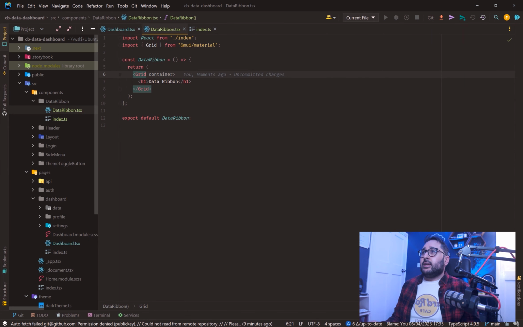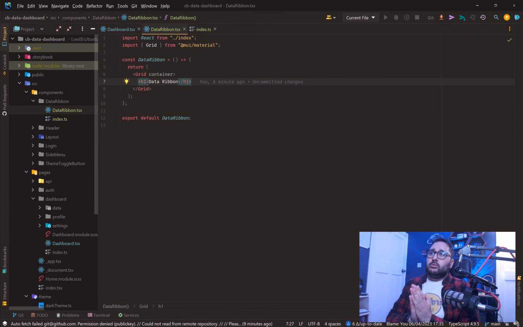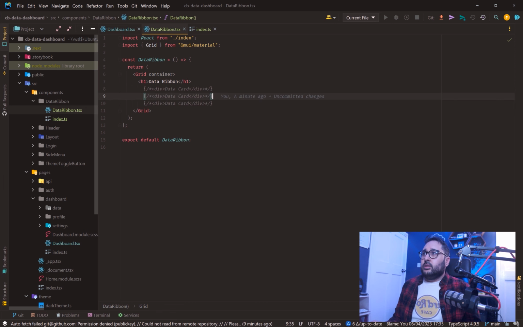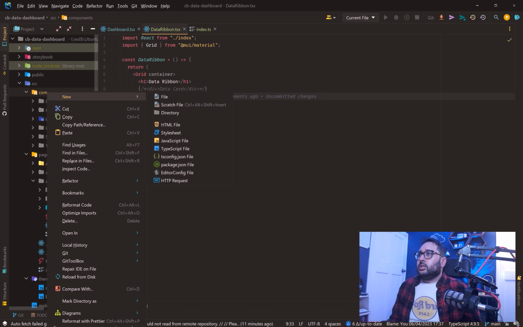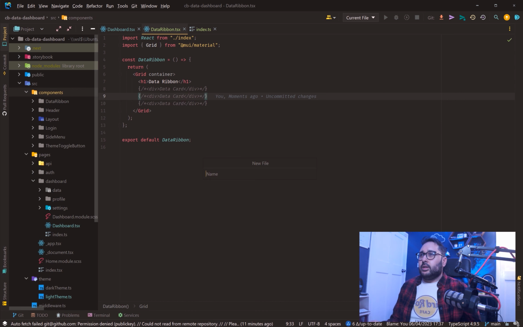So let's go back here. Now, in order to get this to work, we want several data card components. So let's go create that component here, because we want 3 data card components like this. So let's go check that out now. So let's create a new component.